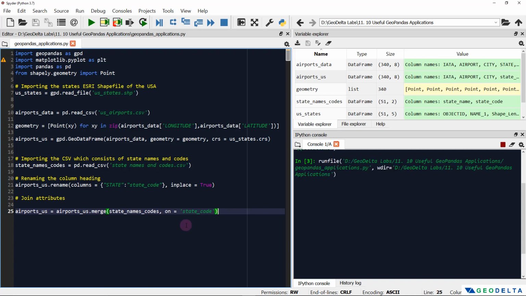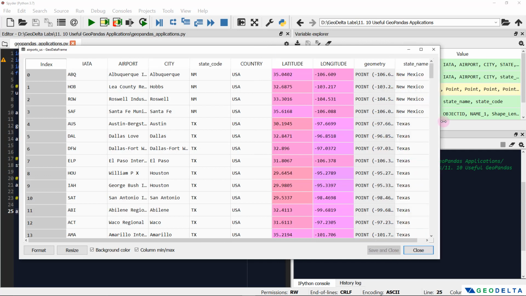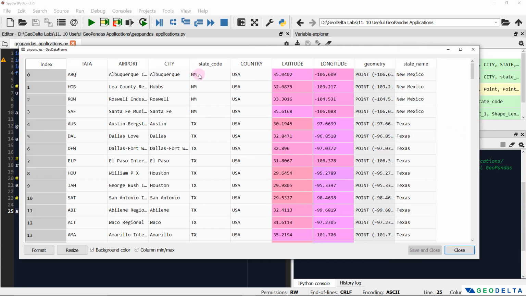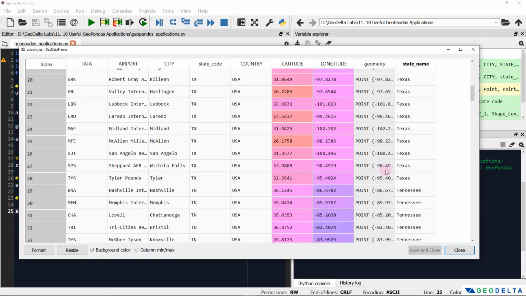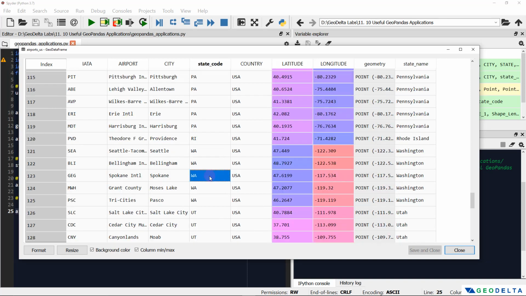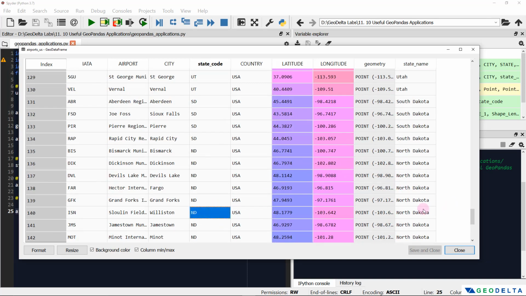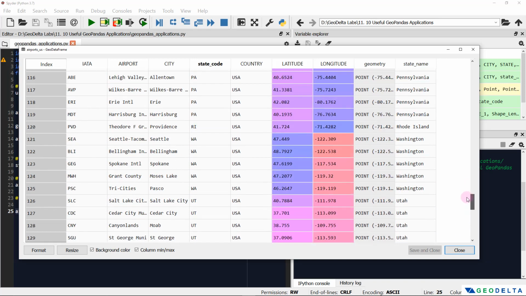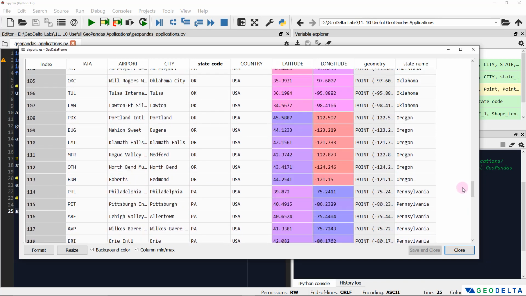And after that we can hit run, and now if I open up this airports US GeoPandas GeoDataFrame, you will be able to see that we managed to extract this particular column from that pandas data frame, so that you can see what is the full name of the state which corresponds to this state code that you can see over here. So in this case, this NM corresponds to New Mexico, TX is Texas. Similarly, you can see that WA is Washington, ND is North Dakota, just like that. You can see that the attributes join happened perfectly with no issues at all.